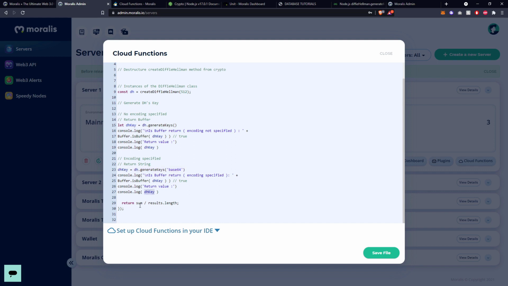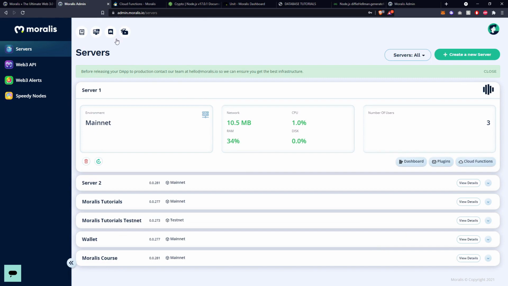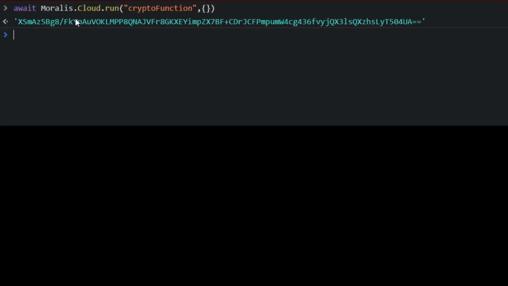So it's console logging that. So we're going to just simply return DH key. And in here, we'll just put crypto.createDiffieHellman, because it's initialized as standard in Cloud Code. So we can now save that and go back to our front end. We can rerun it, and there you go. We've got a string back.